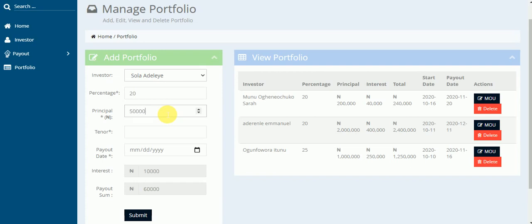Now you will notice that as I am entering the 50,000, something is happening here. The system is automatically calculating the interest and the payout sum. So the interest on 50,000 with the percentage of 20% is 10,000 naira. This one you don't need to fill. It will be filled automatically by itself. Now the tenor is 25 days.